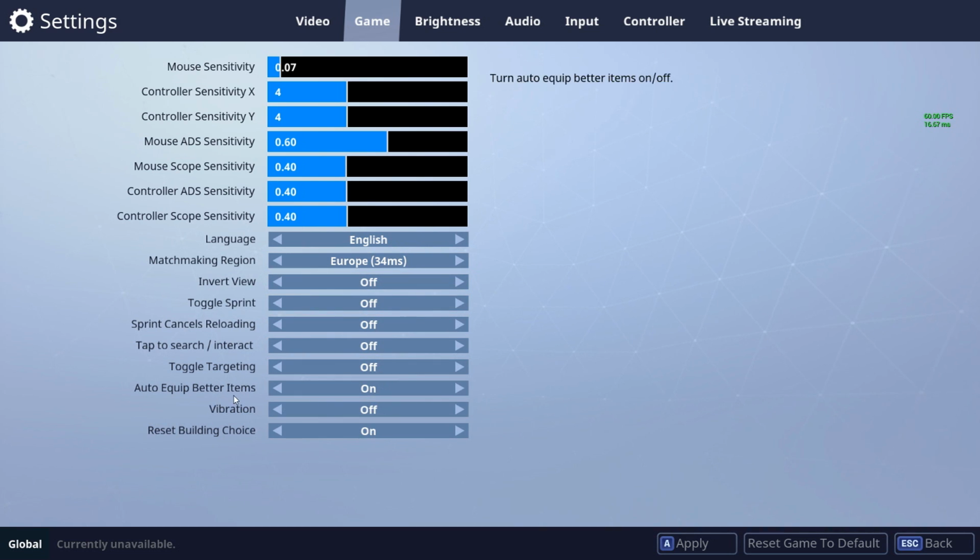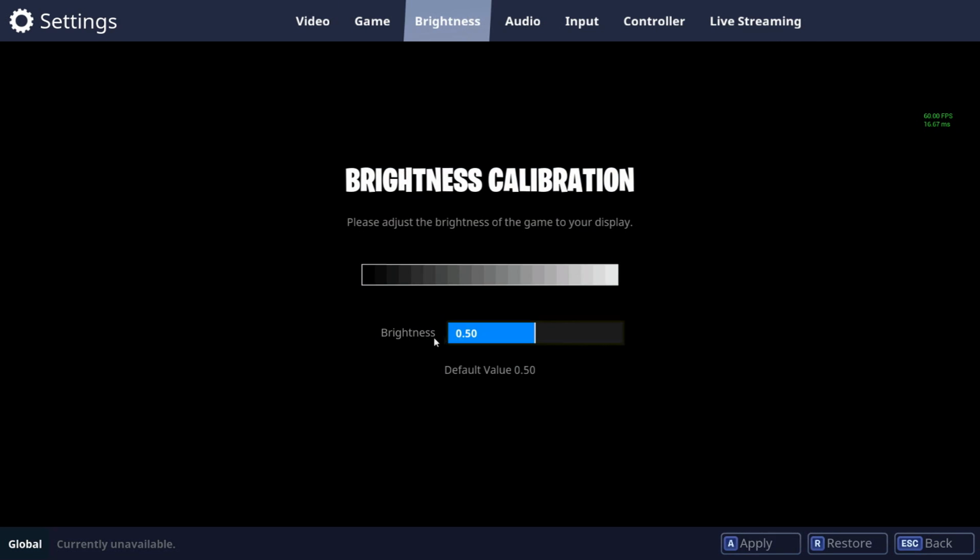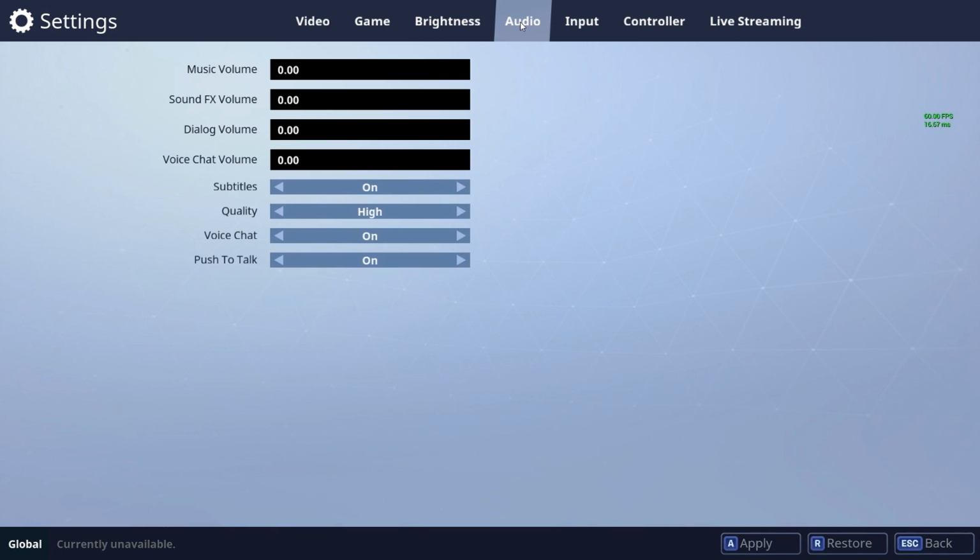So auto equip better items is on for faster and better equipment. And reset building choice, so basically it's a lot faster than just clicking escape, then you can really fast reset your building choice. Then for the brightness, it doesn't matter, usually at 0.50.